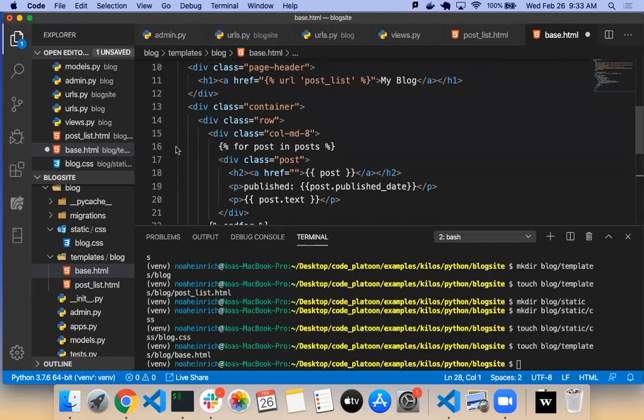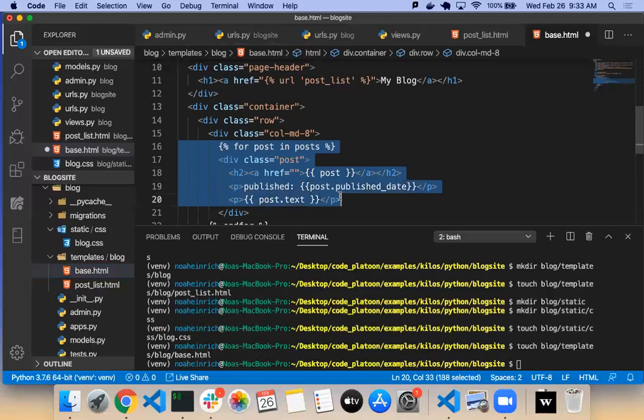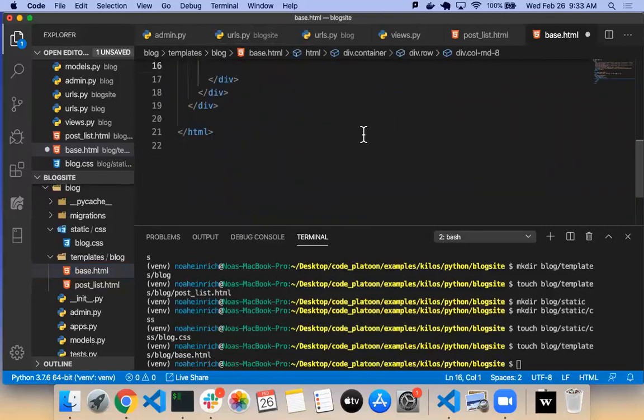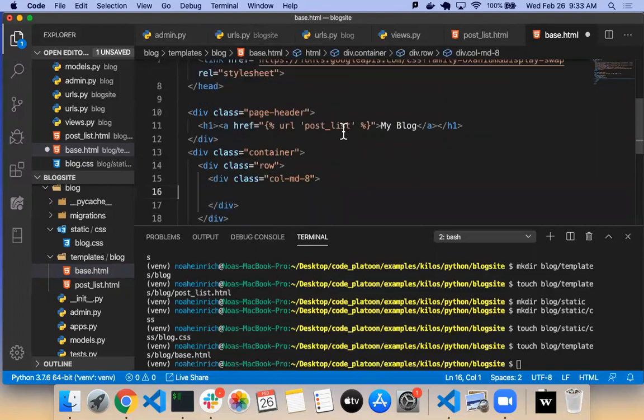I don't want to have the posts here. I'm going to get rid of this stuff, everything inside the for loop. So now I just have a basic HTML skeleton with a link at the top to my blog. And inside of this particular div, I'm going to say block content, and then after that, end block.